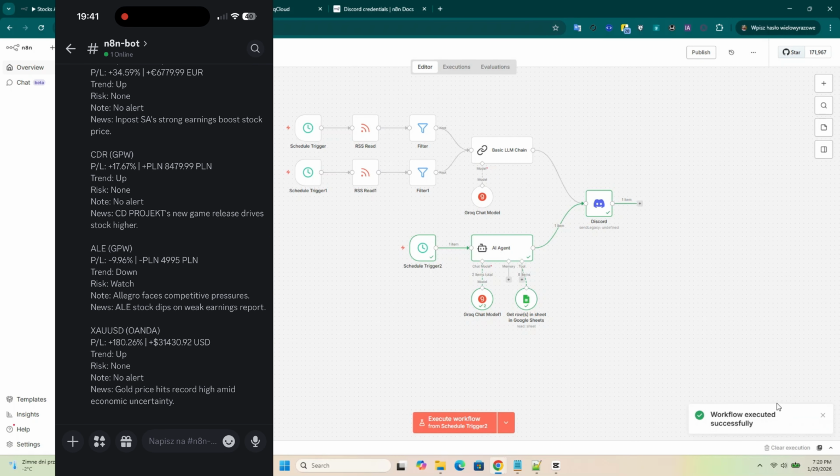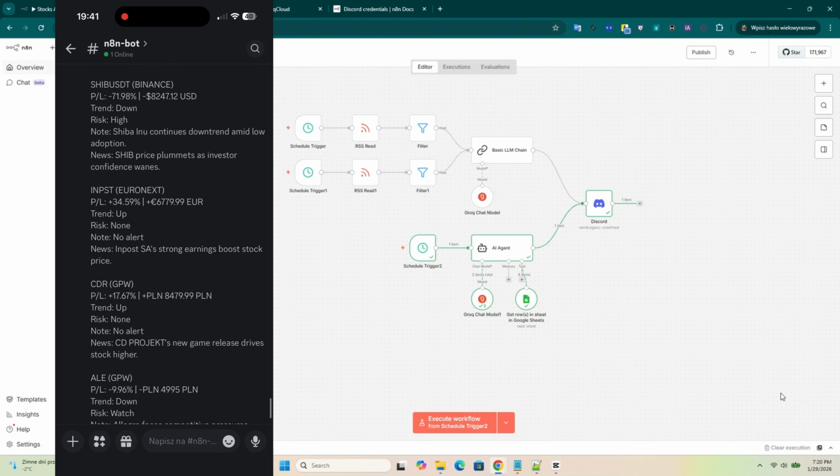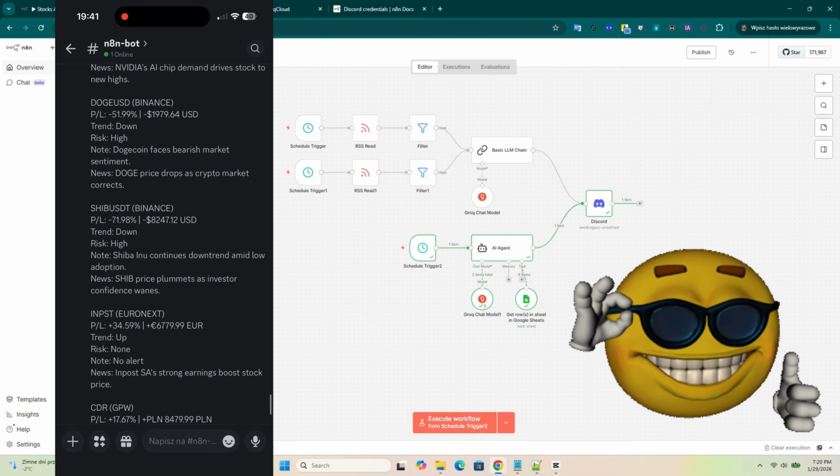In the next episode, Part 3, we'll be generating candlestick charts for our financial instruments using data pulled directly from Google Sheets. Thanks a lot for watching.